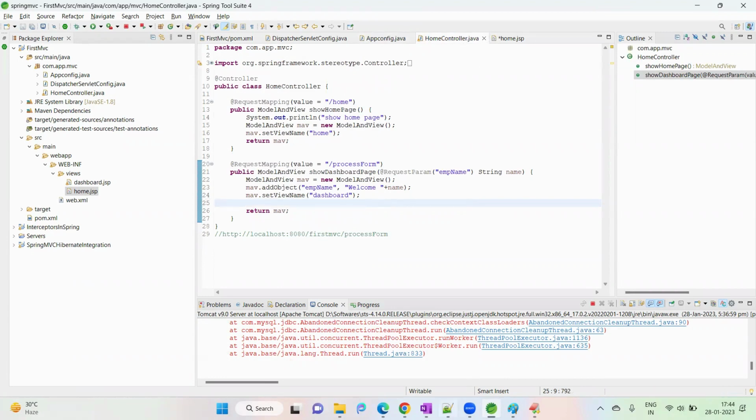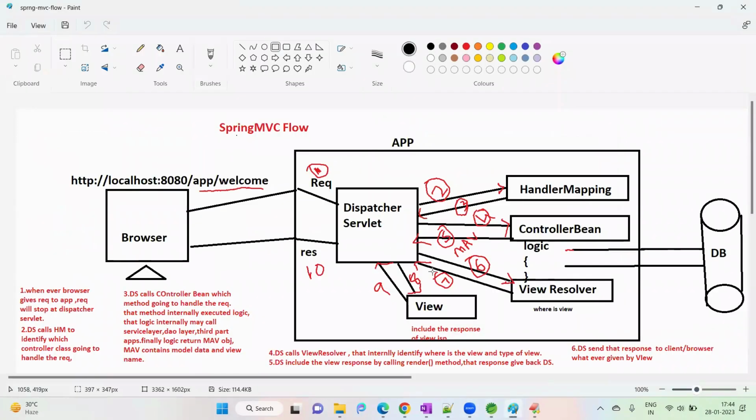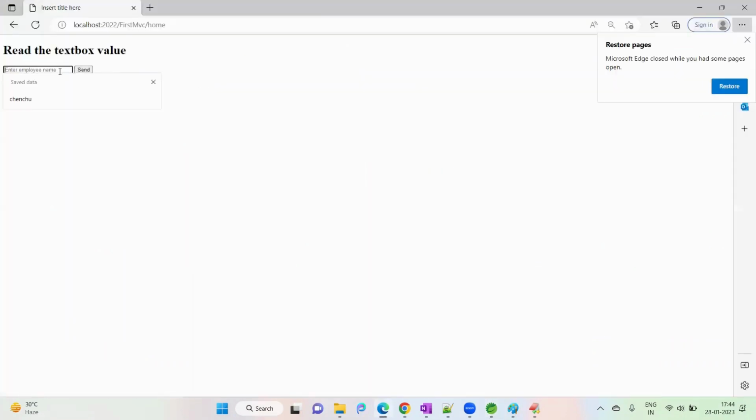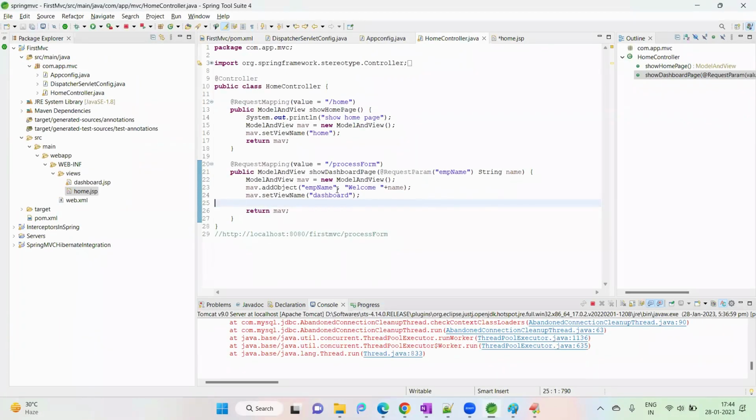Then that view response will be included. The response will be sent back to the browser. This will happen whenever. When I give a hit and send, I'm giving the name, changing it, and pressing enter. I'm telling employee name welcome. Why did welcome come? Welcome I appended in the code. Welcome. Okay. Now go to dashboard.